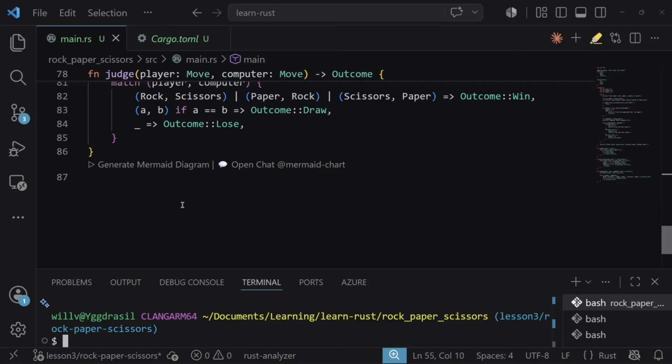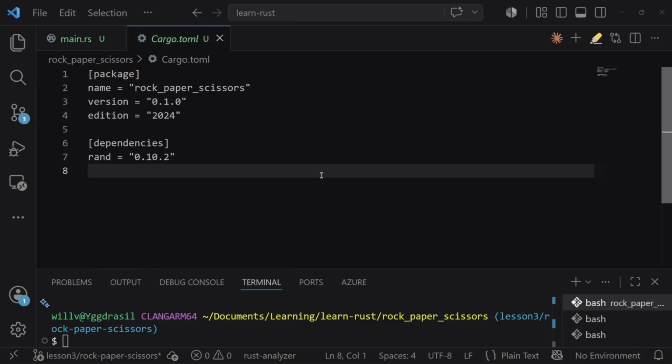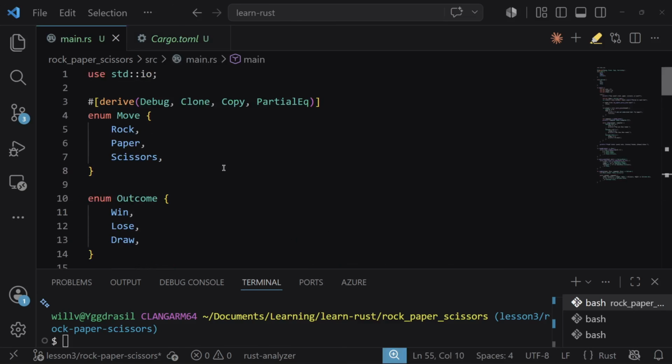So just to wrap this up, we read input, we introduced the idea of getting external libraries or using crates, and we used the rand crate in our game. We modeled our moves with enumeration, we converted text into a value with option, and we decided the winner with the match keyword. And we also looped while keeping score.